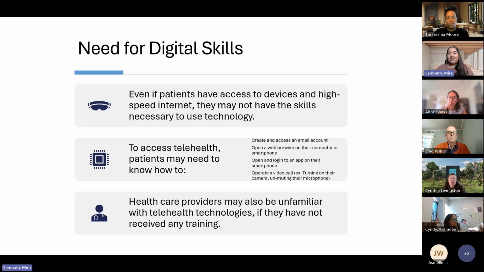So digital skills, which is another thing we talk about. Even if patients have access to devices and high-speed internet, they may not have the skills that they need to use that technology efficiently. So in order to access telehealth, patients may need to know how to create and access an email account, open a web browser on their computer or their smartphone, open up and log into an app on their smartphone, or operate a video call. And operating a video call could include several different skills like turning on your camera or unmuting your microphone, right? So those are actually pretty higher order skills, right?